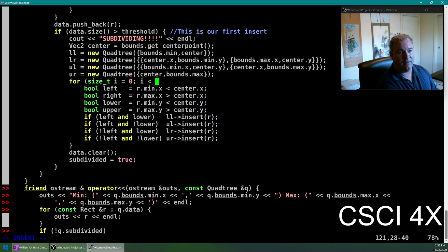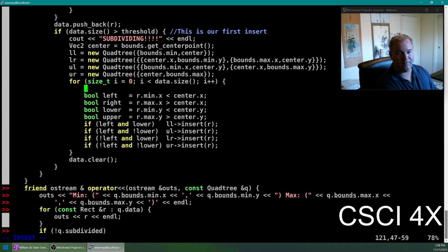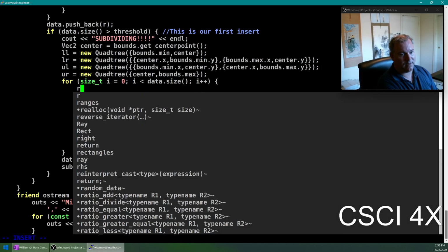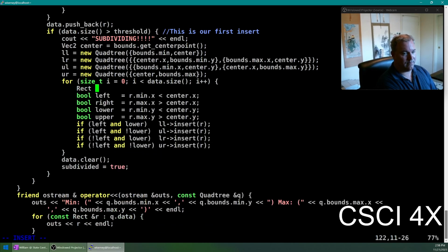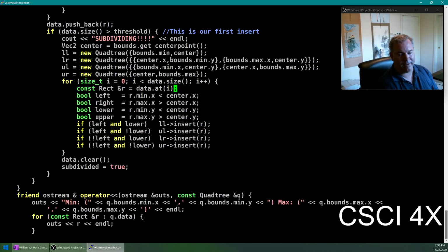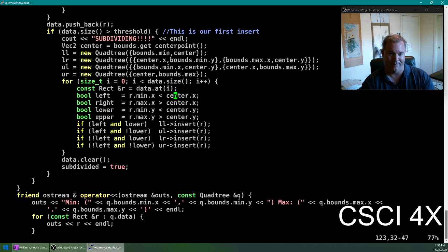I is less than data.size, plus plus. And then we will just set our reference R is equal to data.at(I). Okay, so we're going to just grab R, and then if we have to split it, we're not going to insert it. We're going to insert the splits instead.